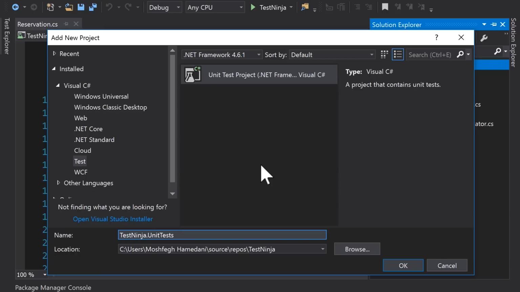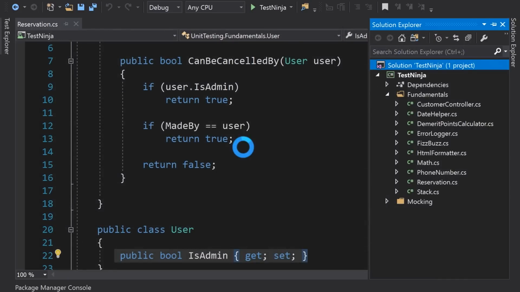This is the convention we follow to organize our test projects. We want to separate the unit tests and integration tests because unit tests run pretty quickly, whereas integration tests take more time. We want to separate them so we can run unit tests more frequently and integration tests before committing our code to a repository. Okay, let's go ahead.